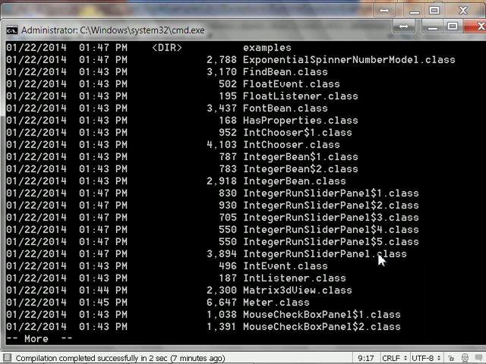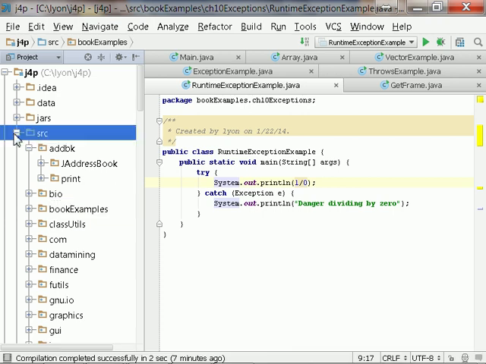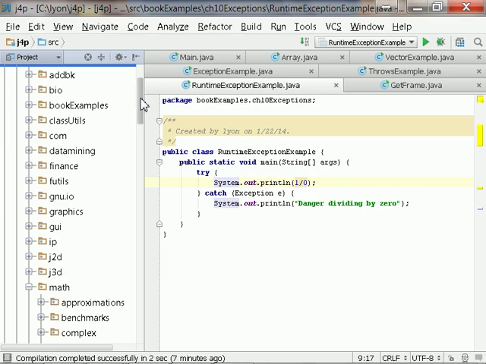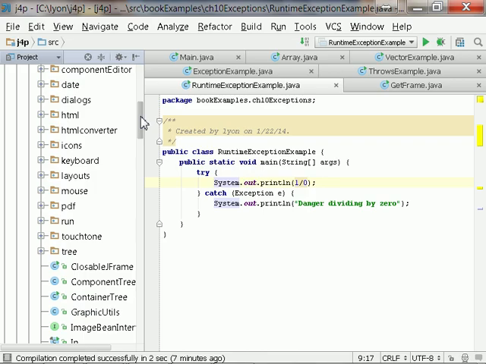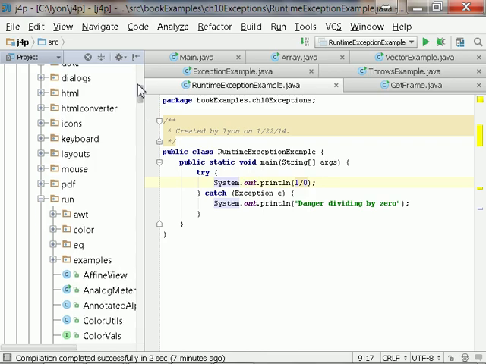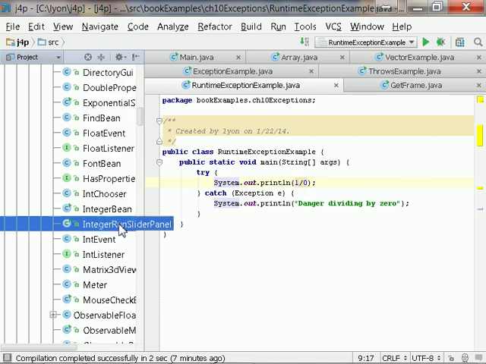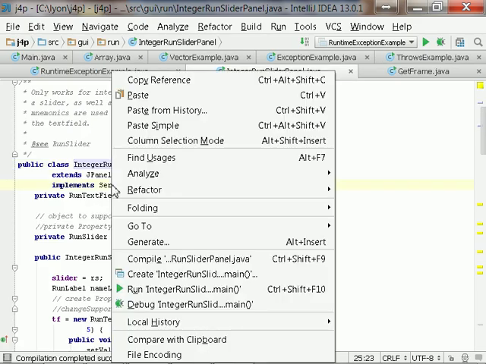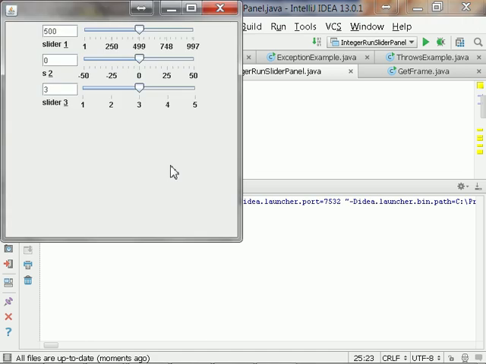You got a question? Yeah, could you show this in text form? Yeah, sure. Integer run slider form? Yeah, I got a bunch. Let's see. GUI, run, and integer run slider. Let's see. First of all, what does that do? Let's run it just for fun. So here's a little GUI element, and what does this do?